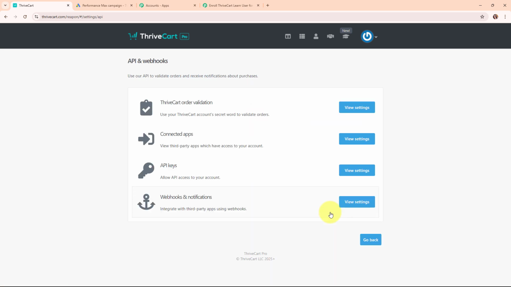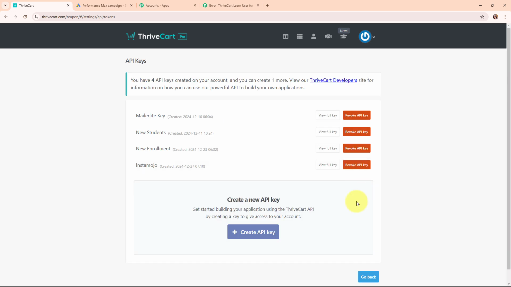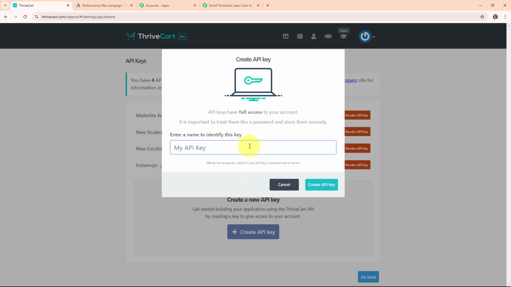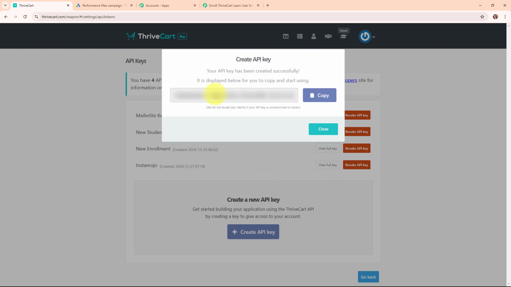So I'm going to select it, and from here I'm going to select API keys. And here under API key, I'm going to create a new API key by clicking on this create API key button given over here. And then here I'm going to give a name to my API key such as new lead. And then I'm going to click on this create API key.